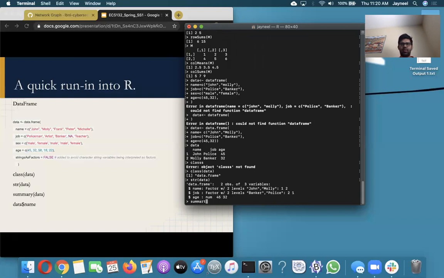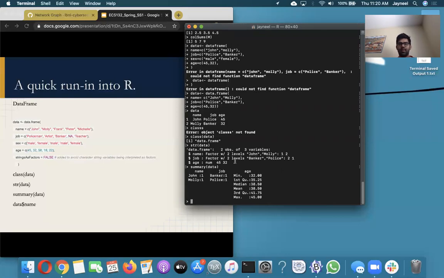If I put in summary, here's the interesting thing. The age, because it's a numerical value, will have a minimum, first quartile, so that's the 25th percentile, median, mean, third quartile, and the maximum. It's interesting that for just two values we have the statistics, but anyway. All right, so using summary, you can get that.